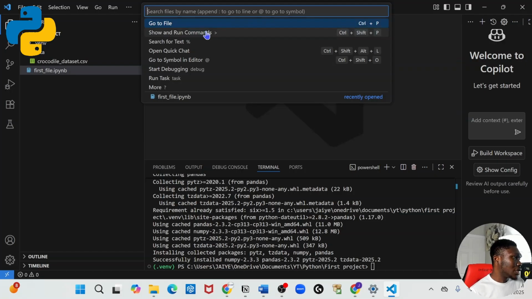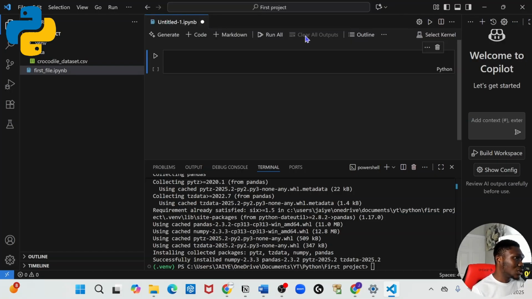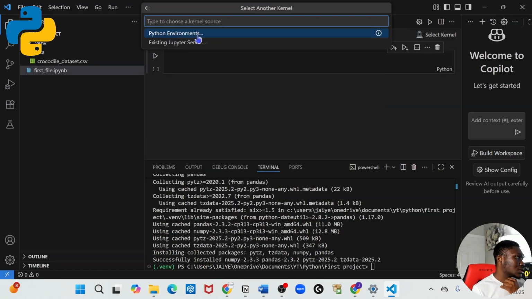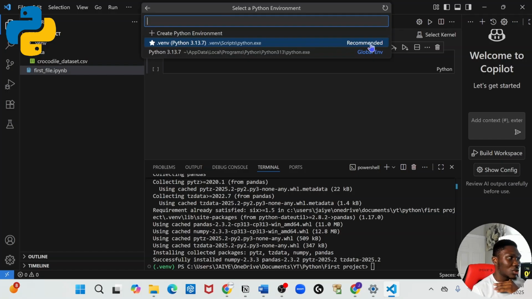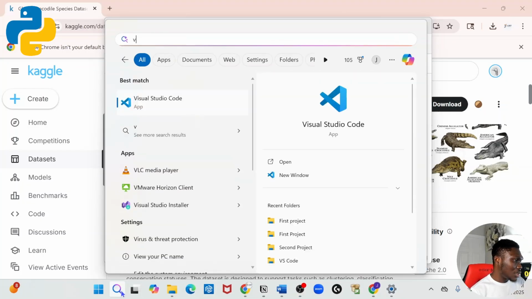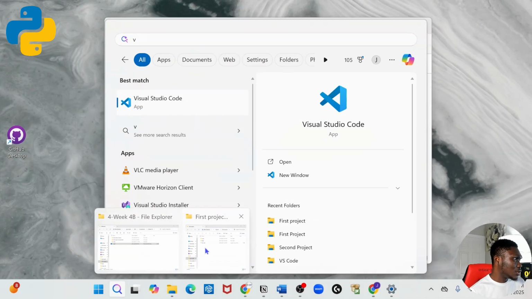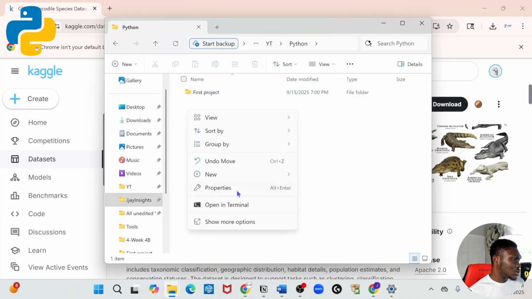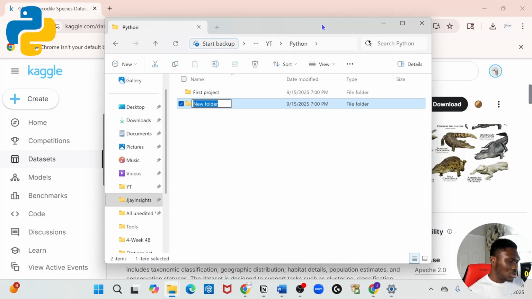Something else that could happen is, let's say I try to do this and it did not work. I go to show and run command, create Jupyter notebook, and I try to select a kernel, and I say maybe select Python environment. So it's recommended that if none of this is working for you, let's try to close this out and open a new folder. Let's just call this second project. And so these are some of the common issues.